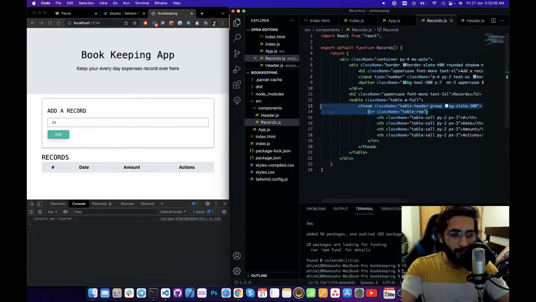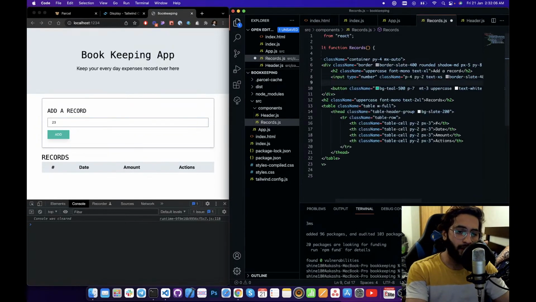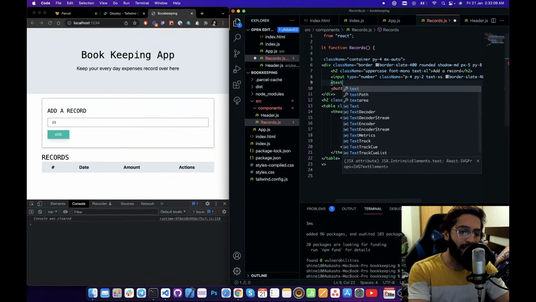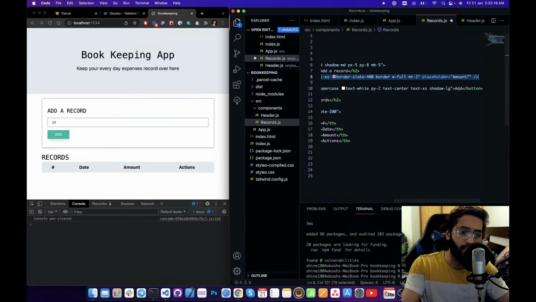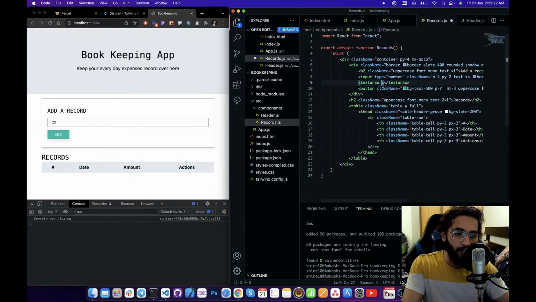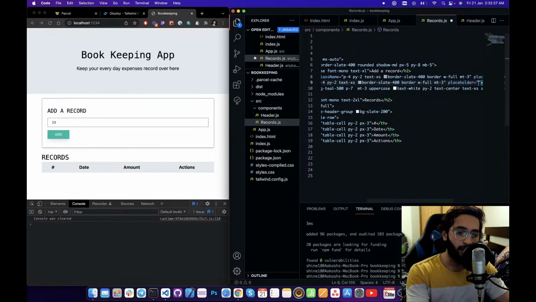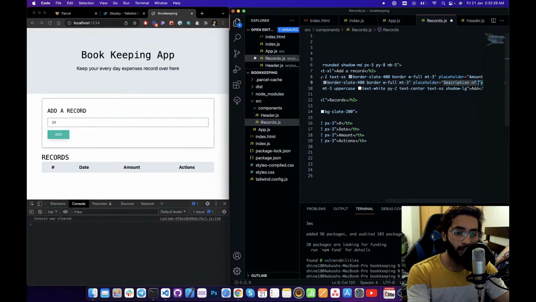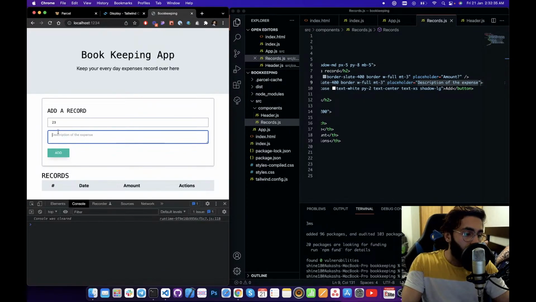Okay. We are going to add the description later, or I think I should add that right now. So we're just going to add a text area, and I'm going to copy the same styles we give to the input to keep the aesthetics, and give it to the text area. And we're going to input a placeholder like description of the expense. There we go.